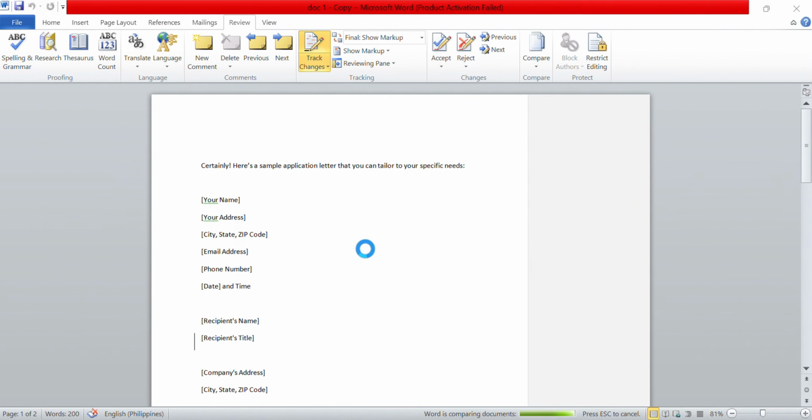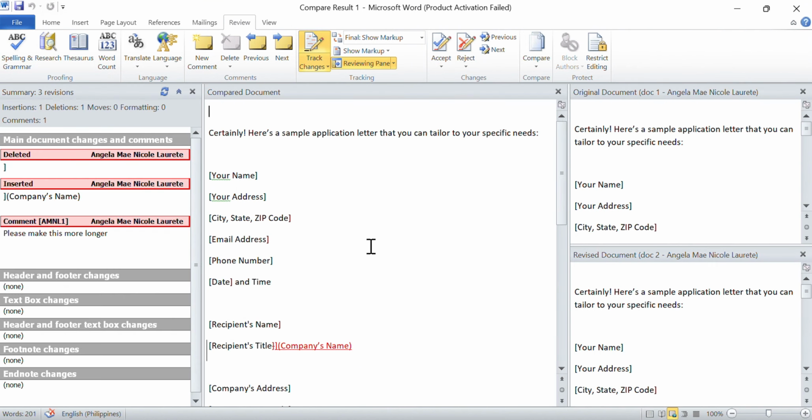Word will then analyze the two documents and generate a list of changes that were made between them. This comparison will show the differences between the original document and the revised version. In the comparison result, you will see three columns. The first column displays your original document, showing the text as it was before any revisions. The second column shows the version of the document that was revised by someone else, displaying the changes they made.